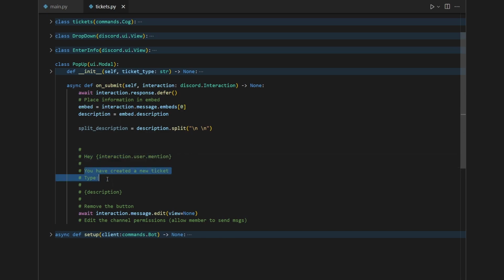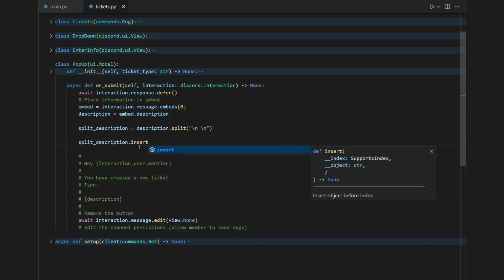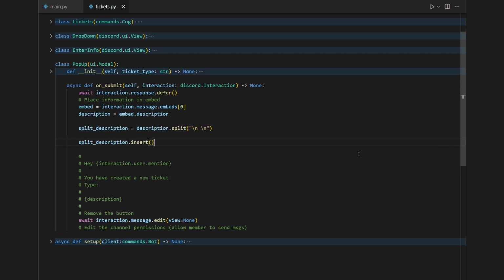Anyways, now split_description holds a list of each of these items. This is an item, this is one, and this is one. So we have 3 elements: the 0 index, 1 index, and 2 index. Now we're going to say split_description.insert. What insert does is insert an object at a certain index, which can be a string or whatever. We're going to insert it at index 2, because description currently has index 2, but we want to insert at 2 and push that onward.